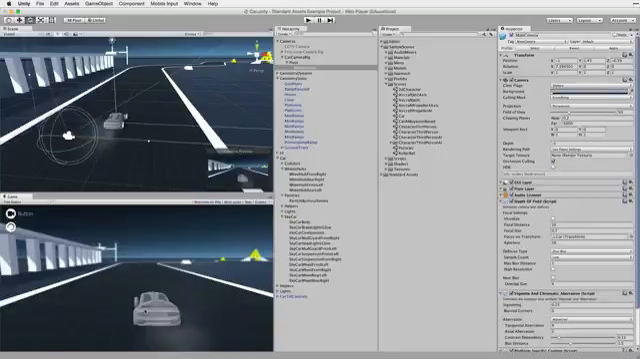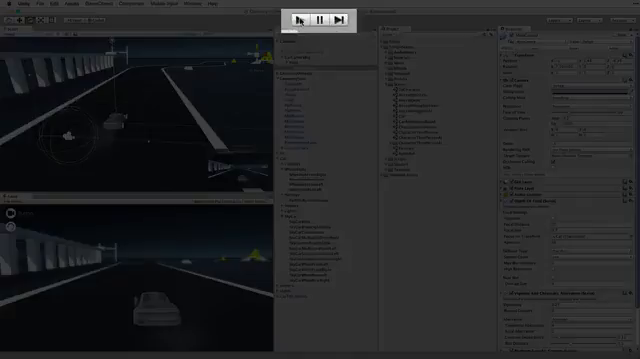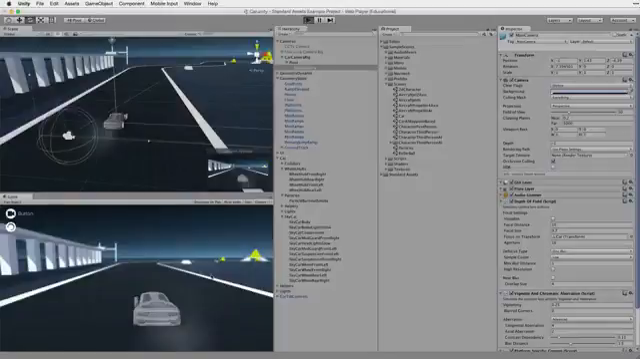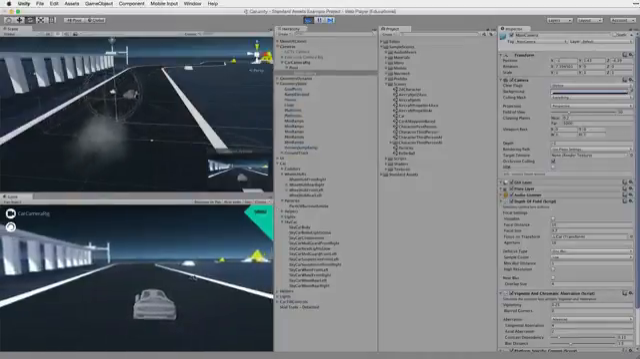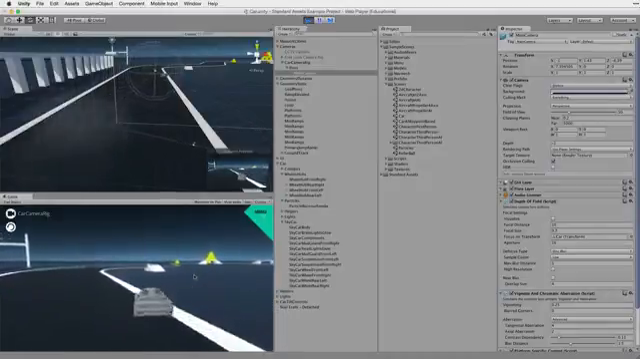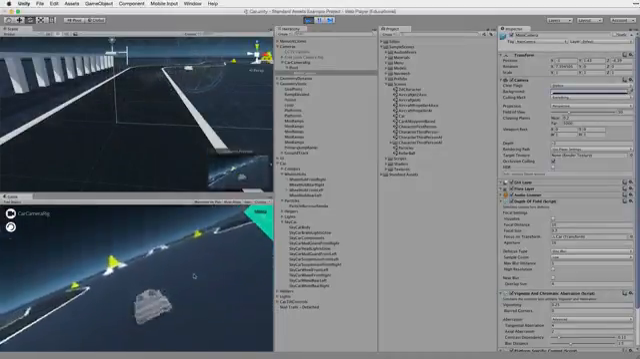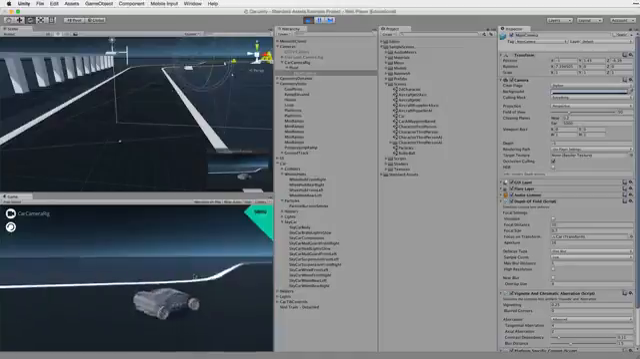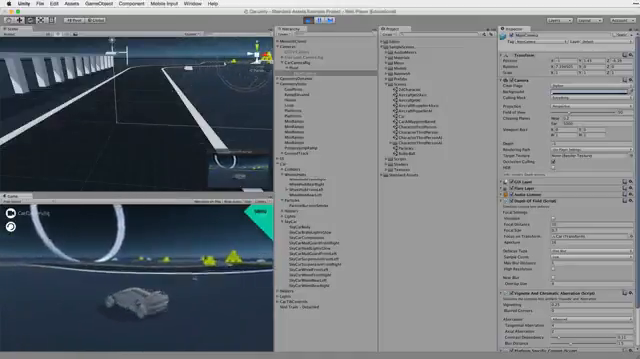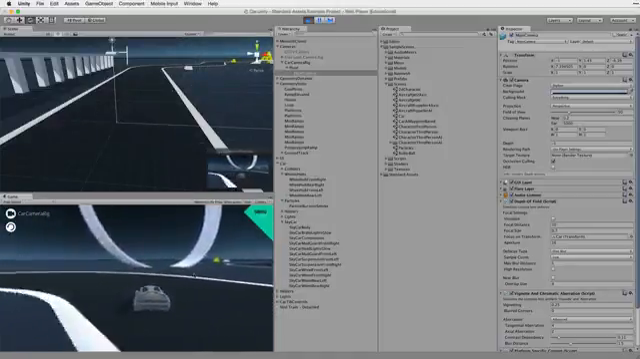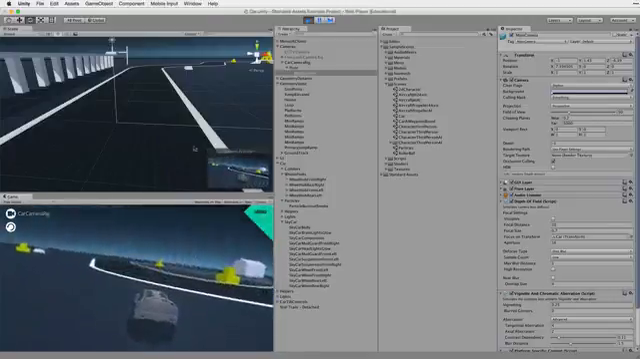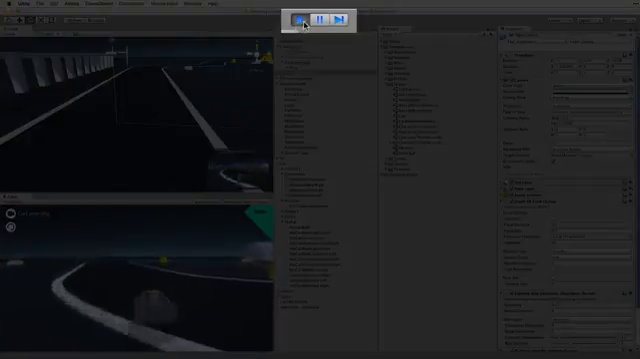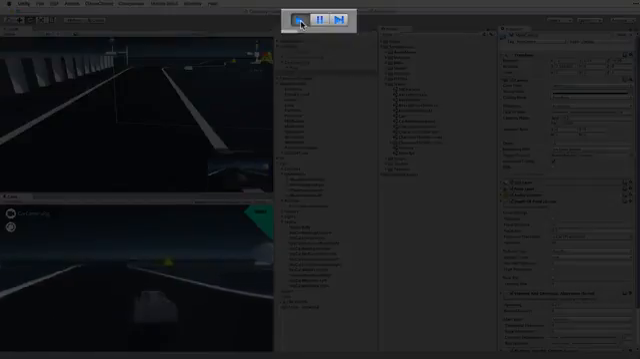We can play the game by clicking the play button at the top of the screen. So let me go ahead and click play. So now I'm playing. I can drive forward here. I can use the WASD keys to steer, where I'll jump, and navigate around the world, spin out, and so forth. So I'm actually playing this game. And to get out of play mode, I can just tap the play button again.